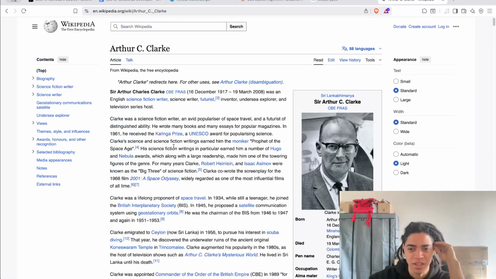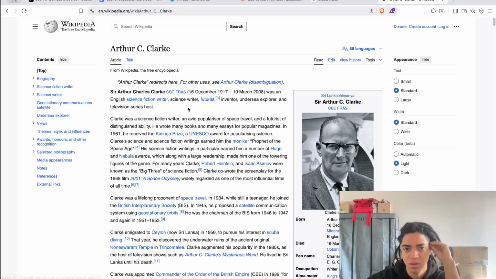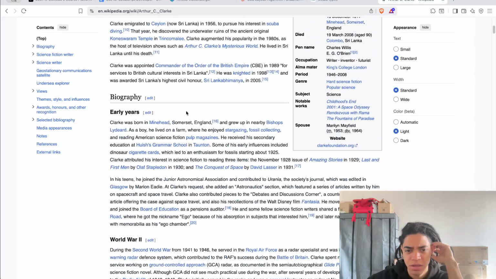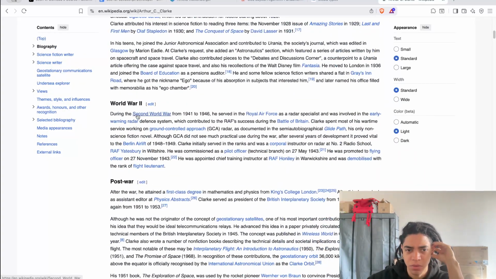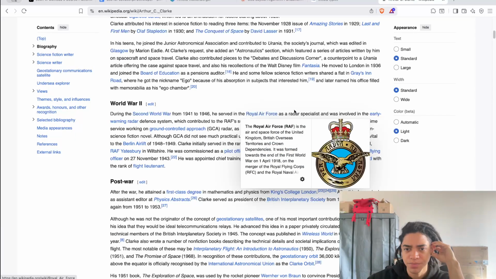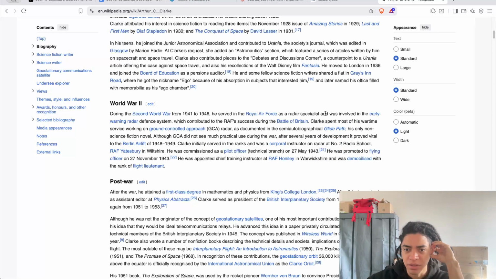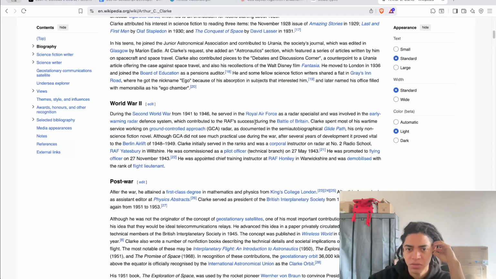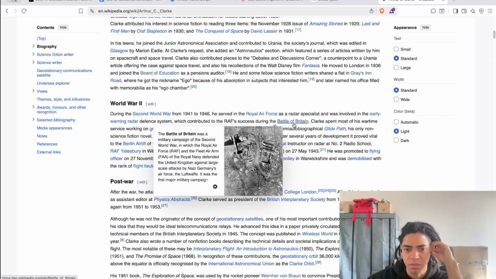And Arthur C. Clarke was an English science fiction writer, futurist, inventor, undersea explorer, and television series host. But I think he also went to war. That's what happened. During the Second World War, from 1941 to 1945, he served in the Royal Air Force as a radar specialist and was involved in the early warning radar defense system, which controlled the RAF success during the Battle of Britain.